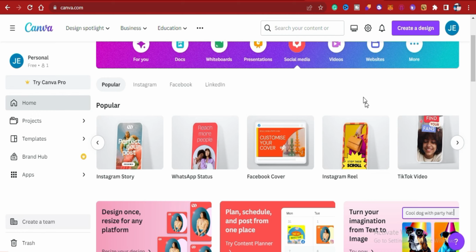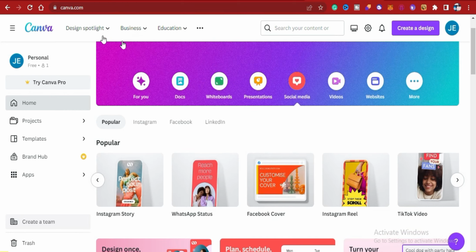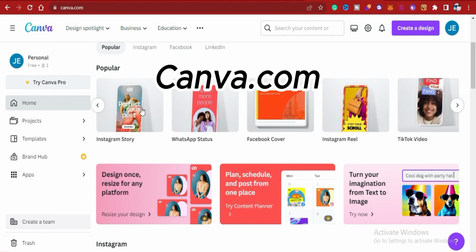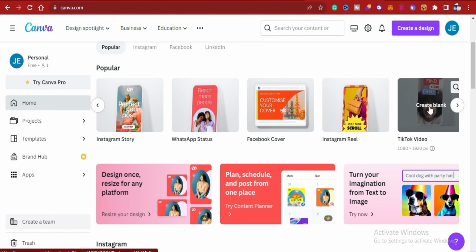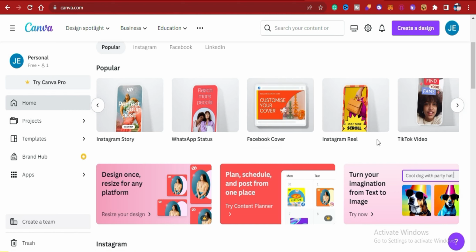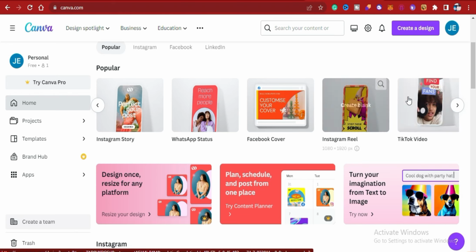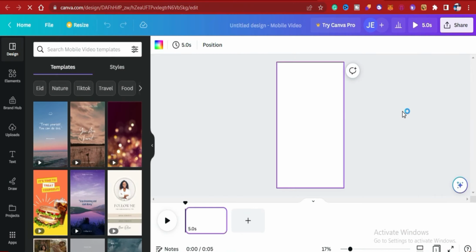So we are going to make videos for YouTube Shorts or TikTok or Instagram, and we are going to make use of Canva. All you have to do is come to canva.com. You can see there are different templates here, but I would prefer to use the TikTok video template, because TikTok, YouTube Shorts and Instagram have a similar video ratio. So you can just click on it. So here we have it.